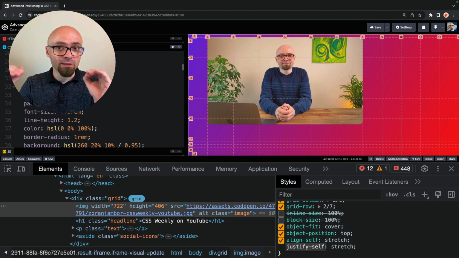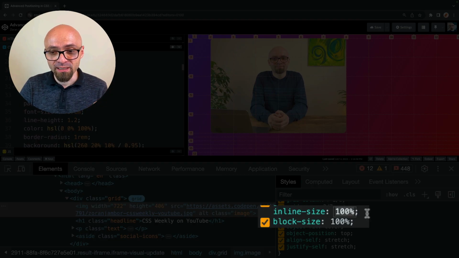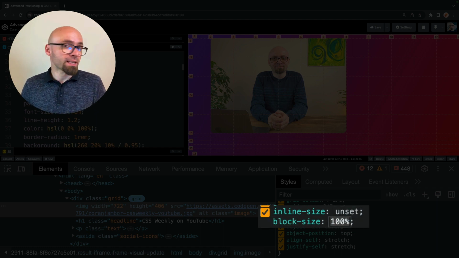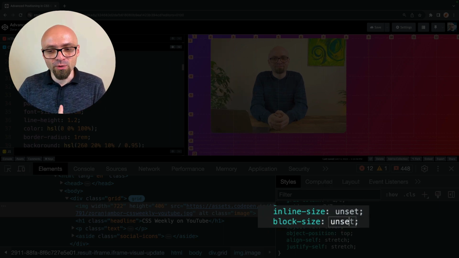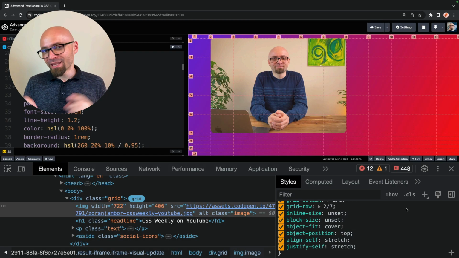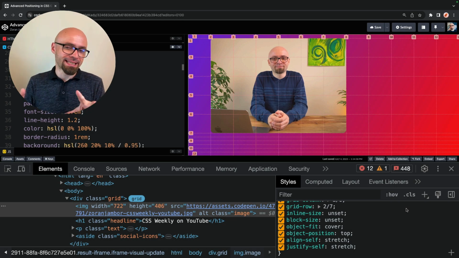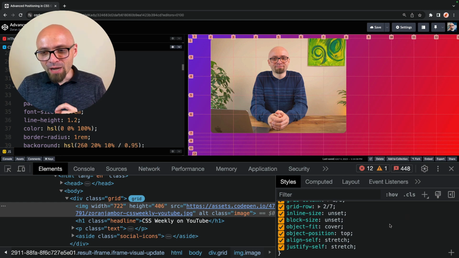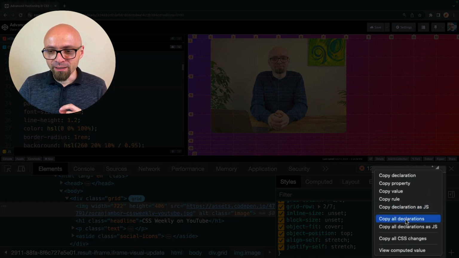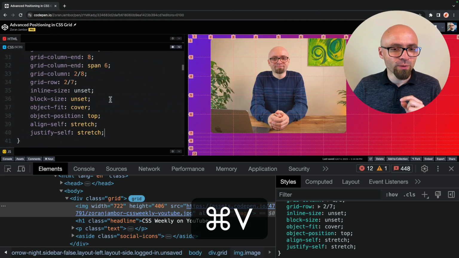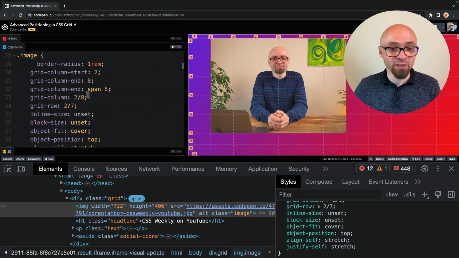And to actually make this work with this image, which has its own dimensions, we're going to set inline size and block size to unset, which will just tell the browser that we want to respect those properties defined here on the grid align self and justify self. And now our image is properly positioned exactly as we want it, and our grid is still not looking exactly as we would expect, but when we place more elements on this grid system, it will take shape, as you'll see momentarily. So right now I will copy all of those declarations using the right click, copy all declarations, and I will paste them into my CodePen editor because I want to persist those changes we made.